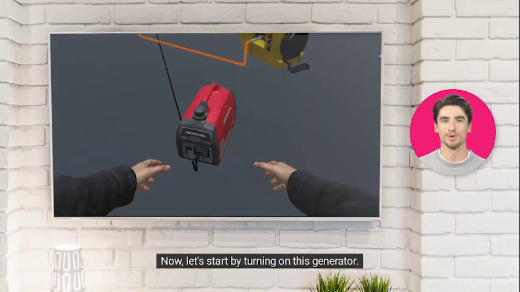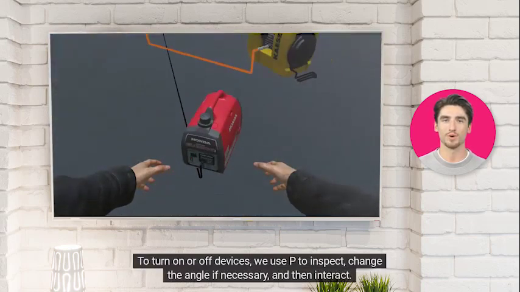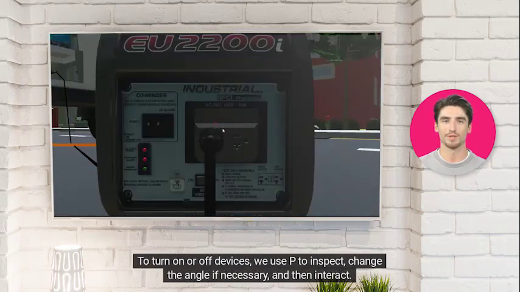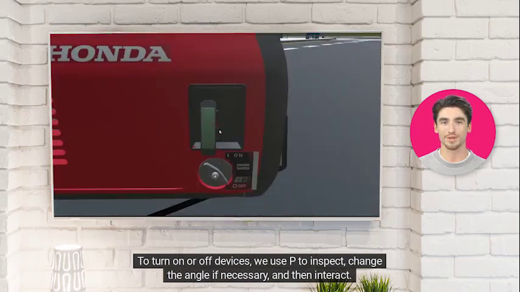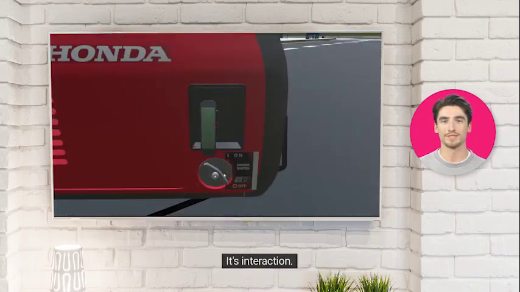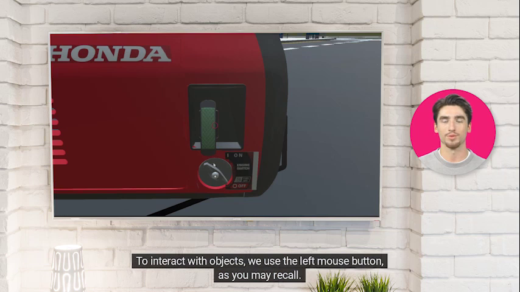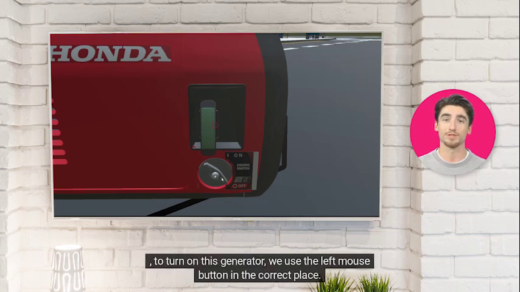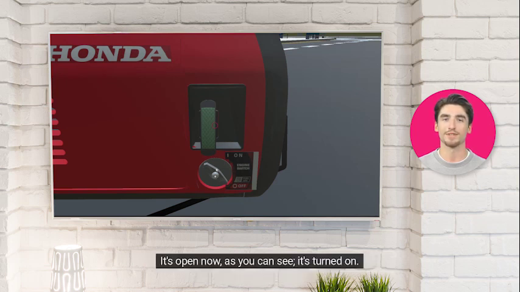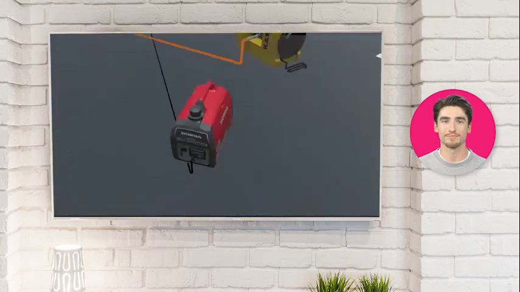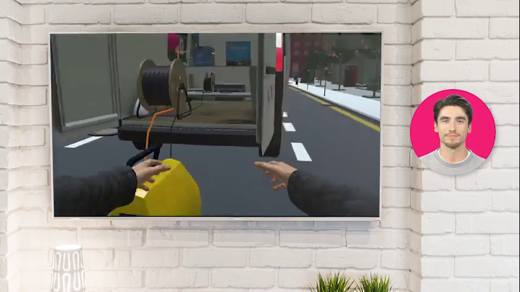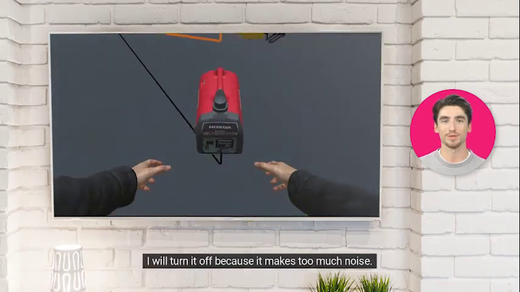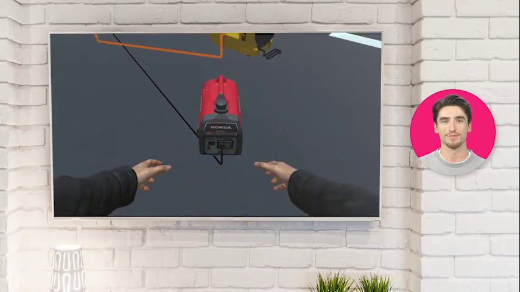Now let's start by turning on this generator. To turn on or off devices, we use P to inspect, change the angle if necessary, and then interact. To interact with objects, we use the left mouse button, as you may recall. To turn on this generator, we use the left mouse button in the correct place. It's open now, as you can see. It's turned on. I will turn it off because it makes too much noise.